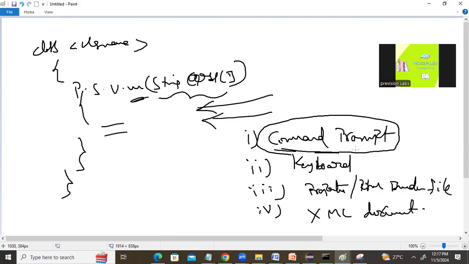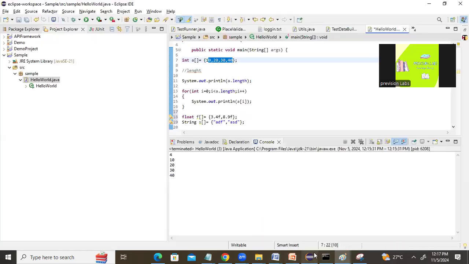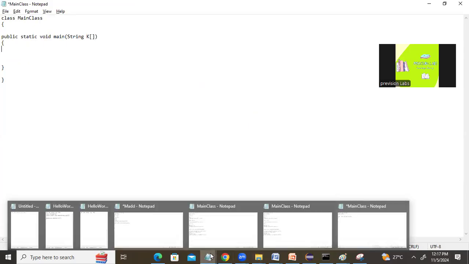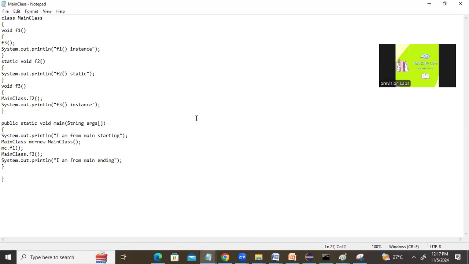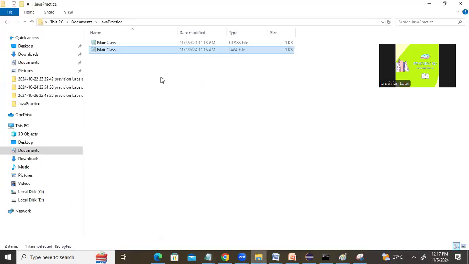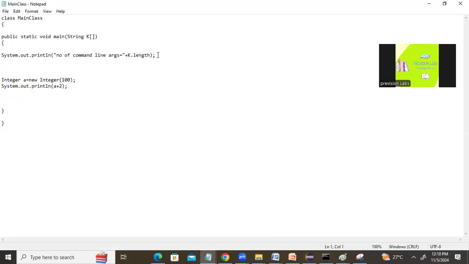Now we'll see how we provide inputs through the command prompt. We know the concept of length, right? Length, we know that for an array. Now we'll see how we can provide the values to the command prompt. So instead of using an IDE, I'll simply use one class so that it is easy to understand. I'll go to the folder where the project is available and take this example.